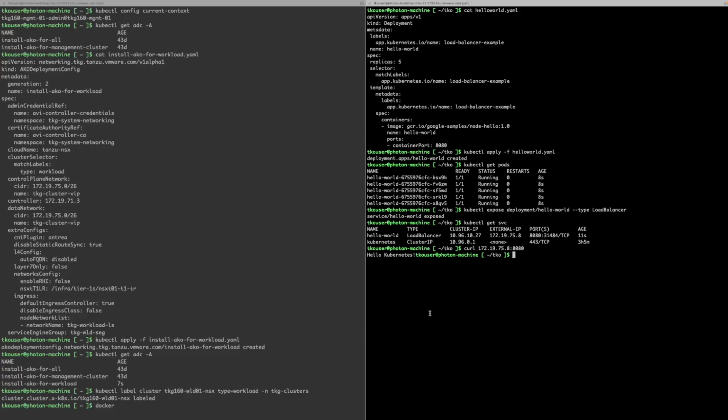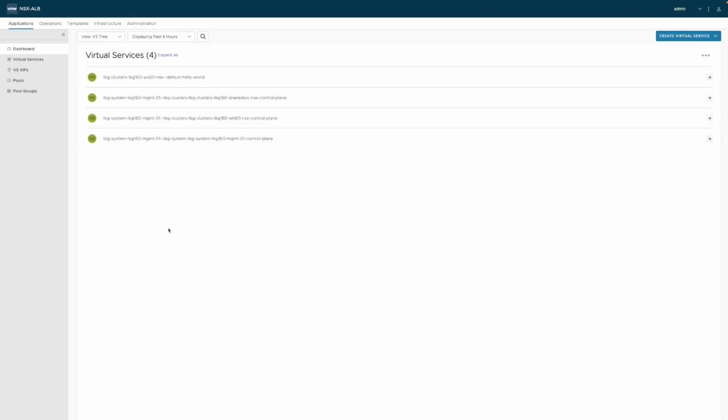So I'm just going to switch over to the NSX Advanced Load Balancer UI to validate that the virtual service has been created correctly. So over in the NSX Advanced Load Balancer UI, under the Applications tab, we can now see that there are 4 virtual services. And we can see a virtual service for the deployment that we just created and exposed. So here it is, hello world.